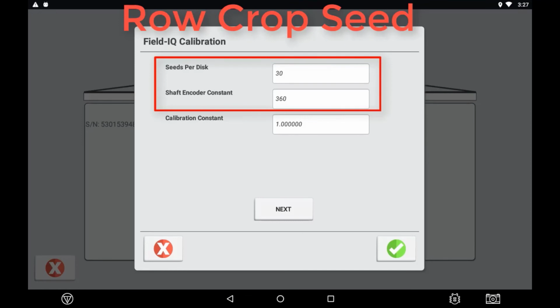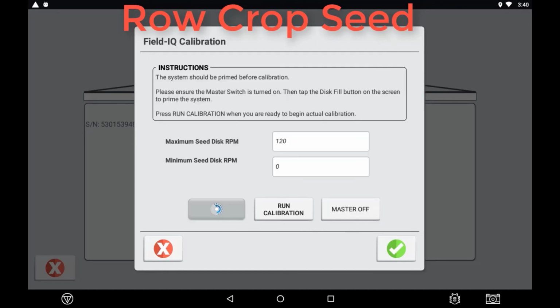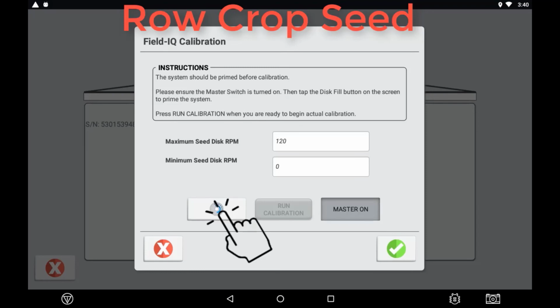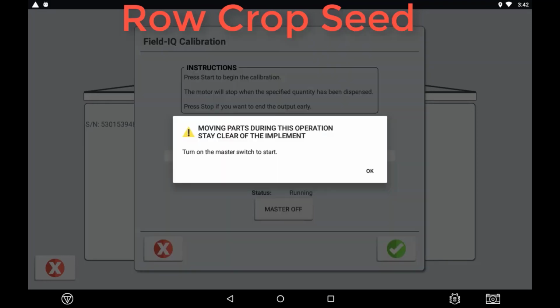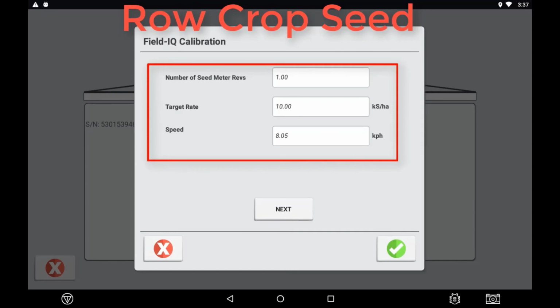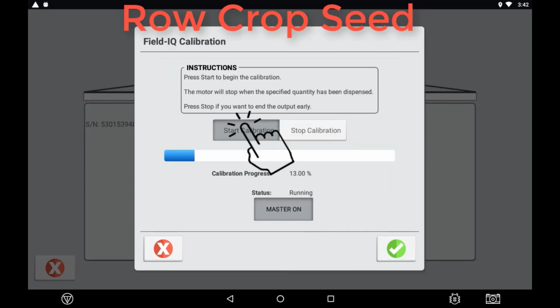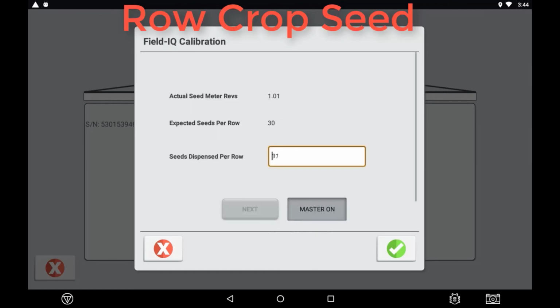Verify that the seeds per disc and the encoder constant are correct and then press Next. To prime your seed disc, turn the master switch on and use the Prime button. Once the seed disc is primed, turn the master switch off and press the Run Calibration button. Specify how many times you want the seed disc to revolve and set a target rate and target speed, then press Next. Press Start Calibration and turn your master switch on. Once complete, turn the master switch off and enter the number of seeds that were dispensed.